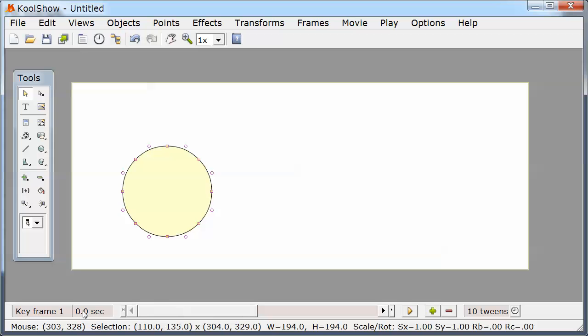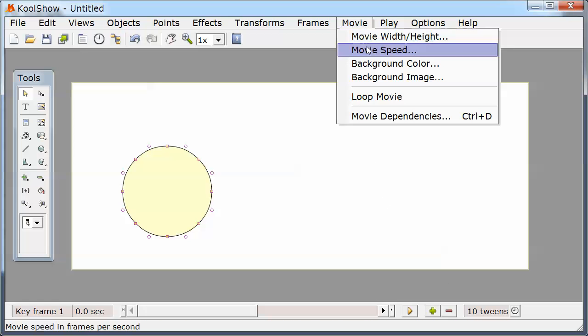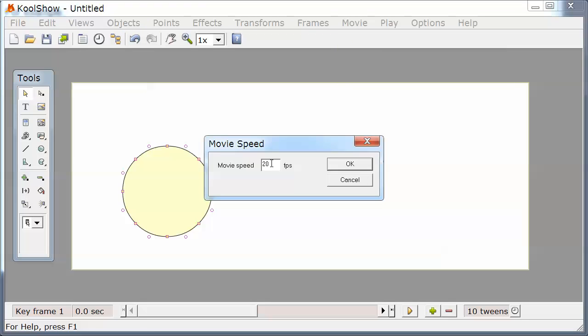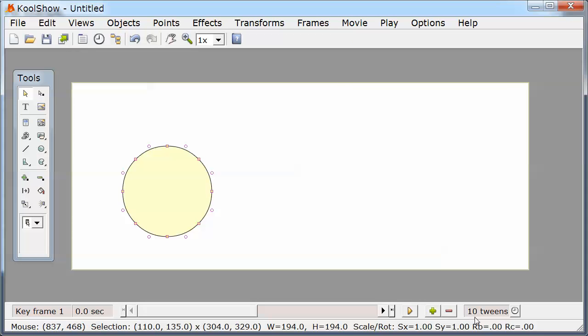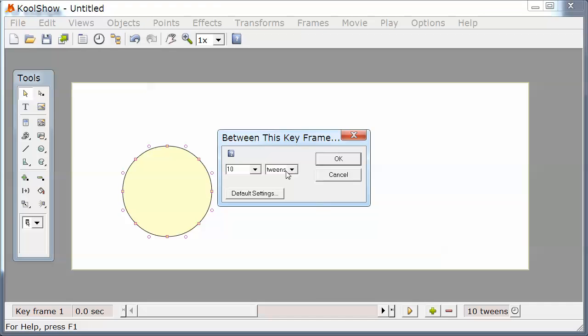The distance between keyframe 1 and keyframe 2 is 10 tweens, and the relationship between tweens and actual seconds involves the movie speed, in this case 20 frames per second. So 20 frames per second, 10 tweens. I can change the units here to seconds, equals 0.55 seconds.